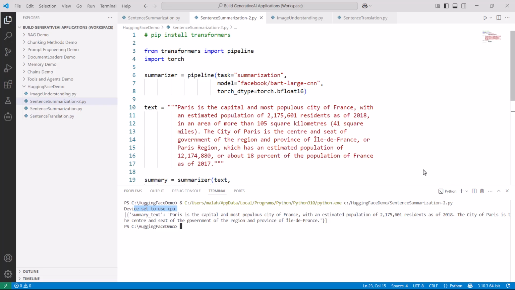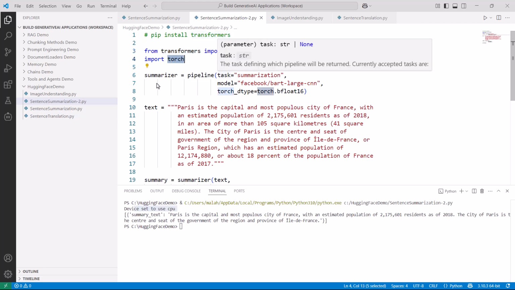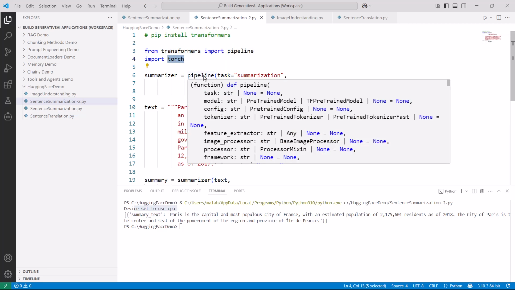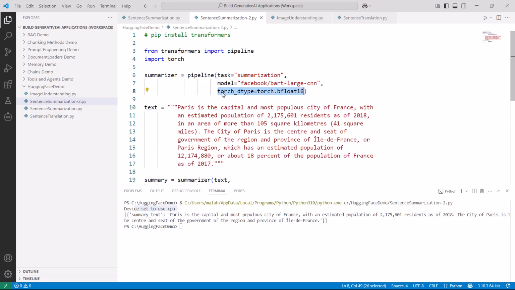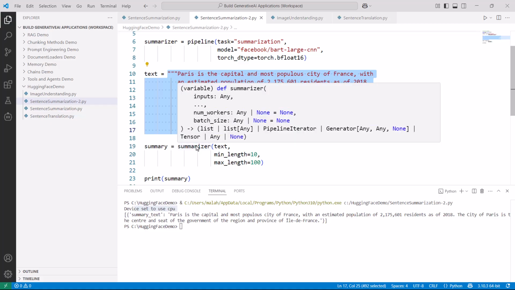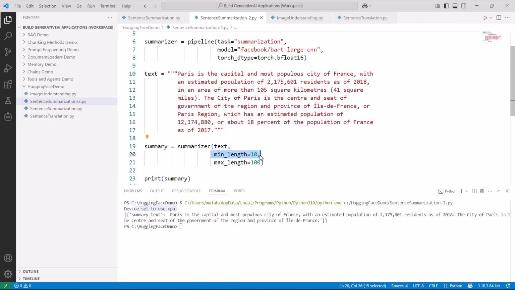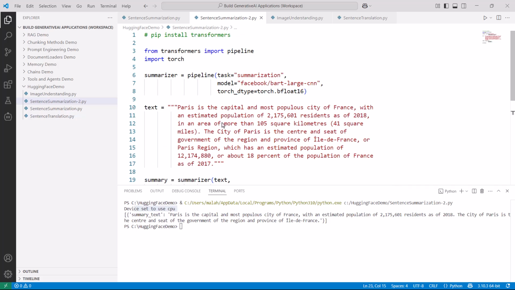Okay, so what we have done here, we install the Transformers package, and once we install the package, we are trying to import pipeline function from Transformers and then Torch. The first thing is we are using this pipeline function and we are setting the task, model, and Torch D type. And then this is the input text that we want to summarize, and we are using the summarizer function and we are setting the input text and what is the minimum length and maximum length that we want to summarize this text, and we are trying to print the summarized text, right? So this is how you can build the summarization pipeline by using Transformers library.